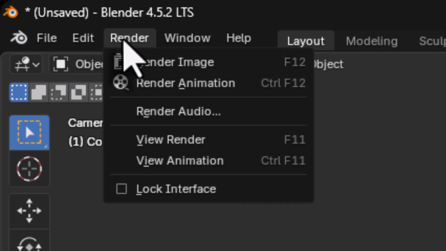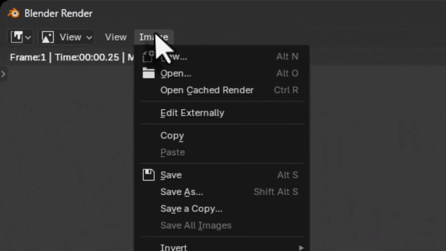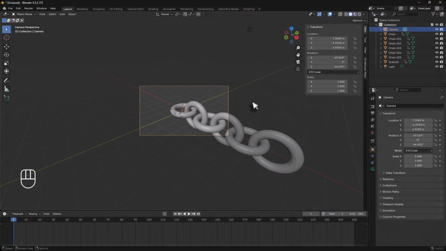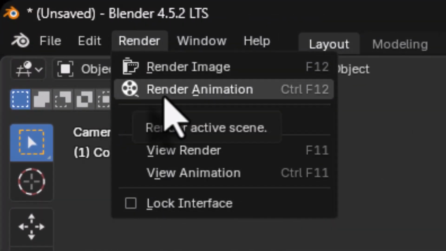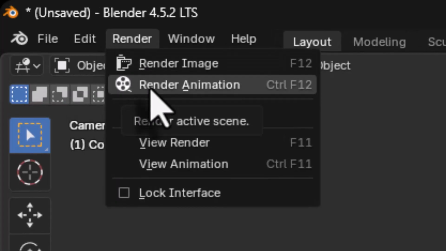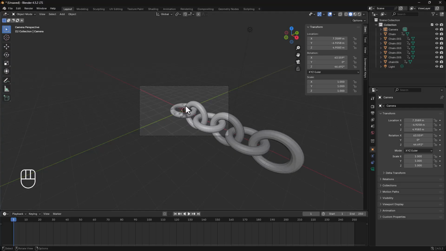When I go to Render Image, Blender renders this exact view as a rasterized image, which I can then save by going to Image, Save As. Apart from rendering a single image, there is also the Render Animation option. If you have created an animation, you can render the sequence as a full animation. Creating a short animation. Let us create a short animation with our chain objects.